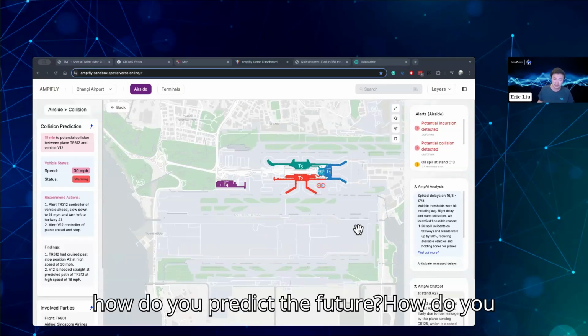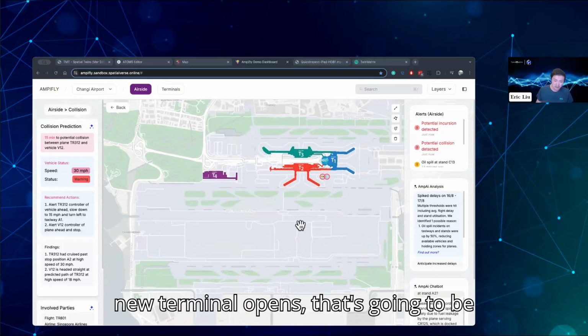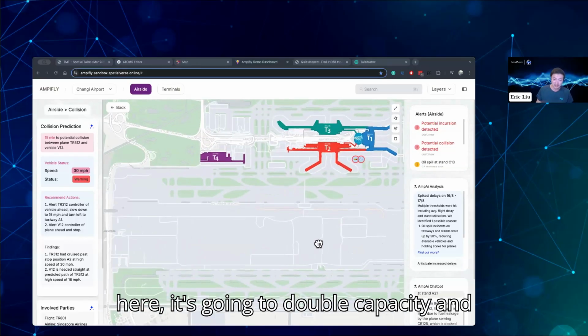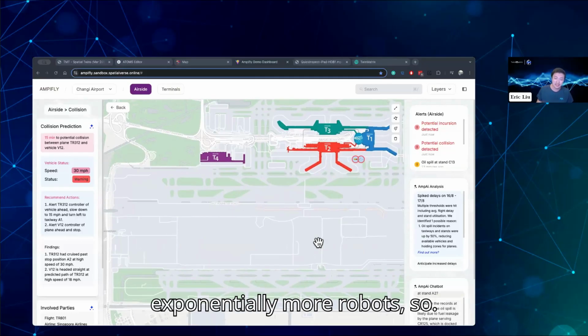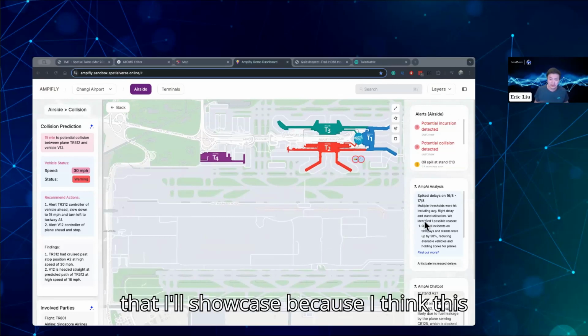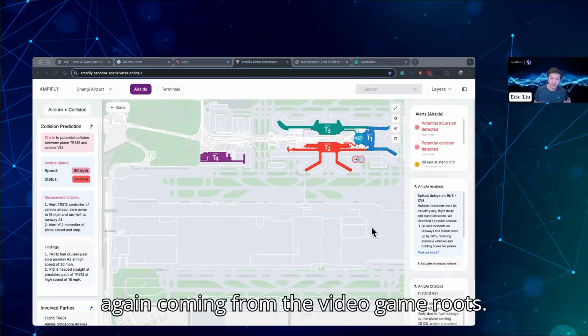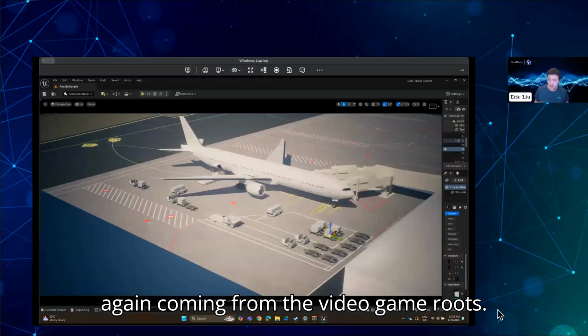But how do you predict the future? How do you simulate things? Because as soon as this new terminal opens, it's going to double capacity. And at the same time, there will be exponentially more robots. So I'm going to jump now to a 3D simulation that I'll showcase, because I think this is extremely exciting technology, again coming from the video game roots.